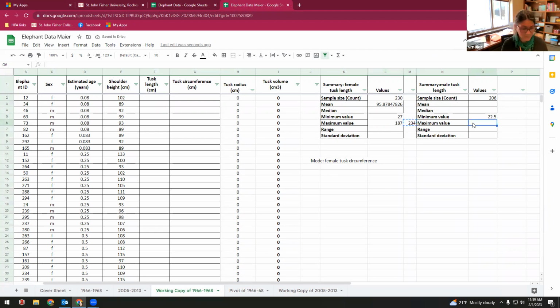I'm breaking my rule here and not pasting them as values because I'm just working quickly. And then the range is just going to be the difference between these two. So for the range, you want to put an equation in, and you're going to subtract the minimum value from the maximum value. And that gives you the range, the spread of the data. So same here, you're going to do the maximum minus the minimum.